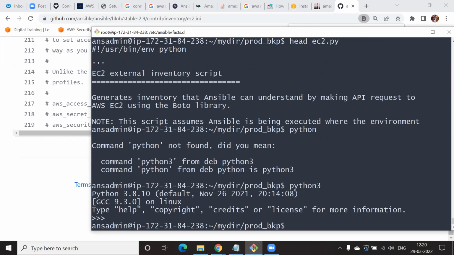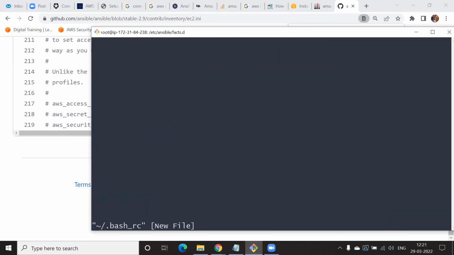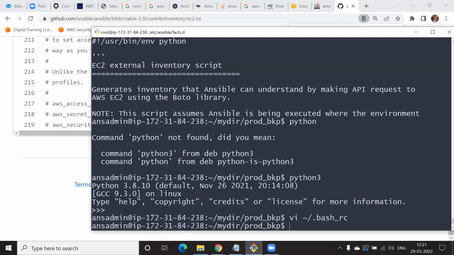Go back to CD, configure, or just do a vi space tilde /.bashrc. Bash RC. Is it no, not bash underscore. Bash RC, buddy. Could you? vi tilde /.bashrc.